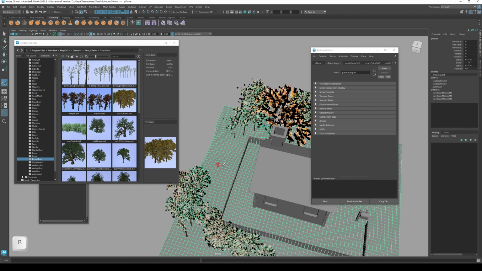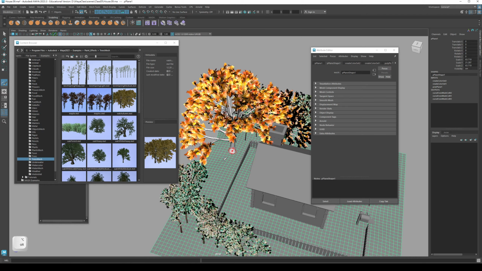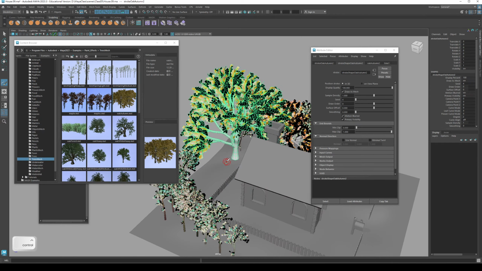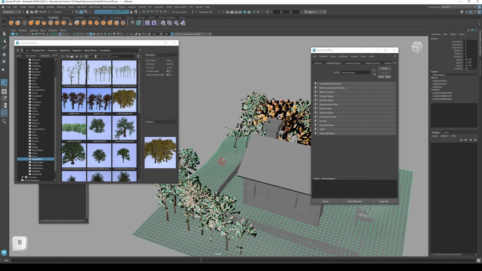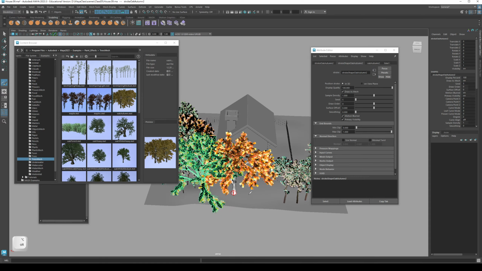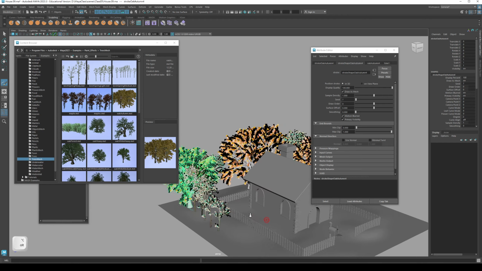And if you hold down B, you can increase the brush size. And then you can drag a big tree like this. So let's undo it. Make this brush a little smaller and drag it again. Maybe this time we'll get the right size right away. Okay, drag another one here.